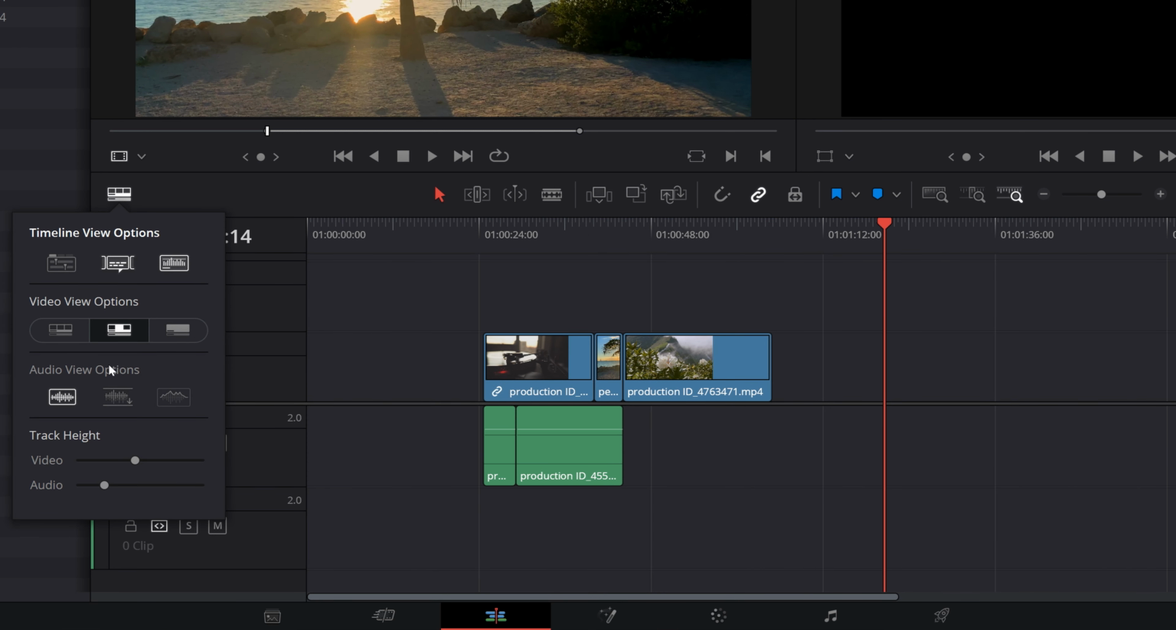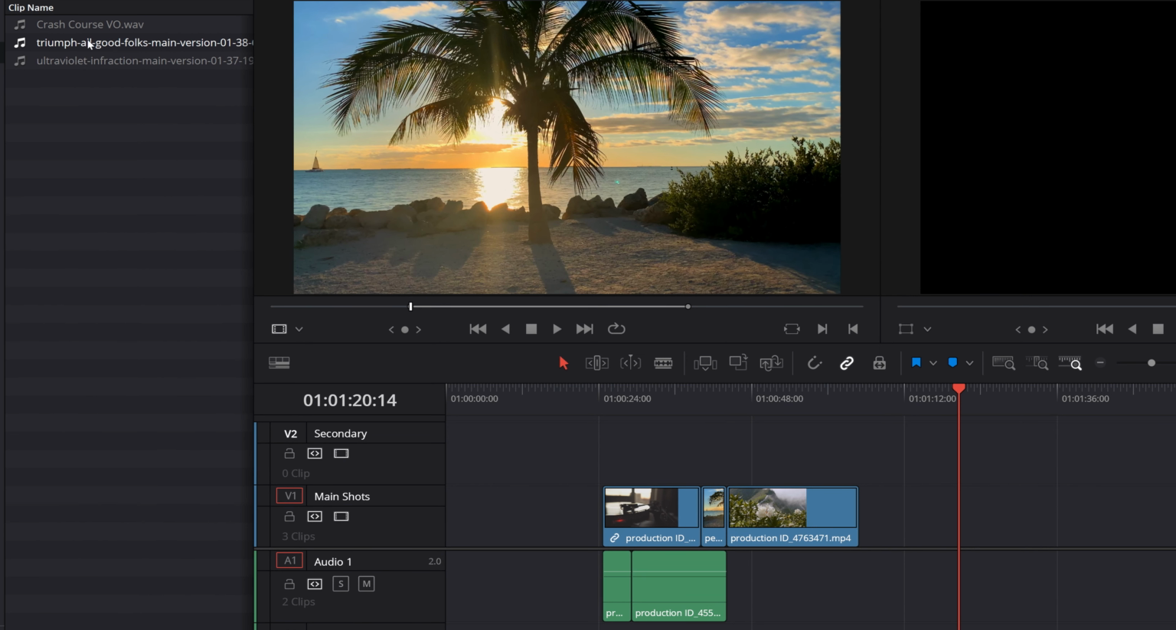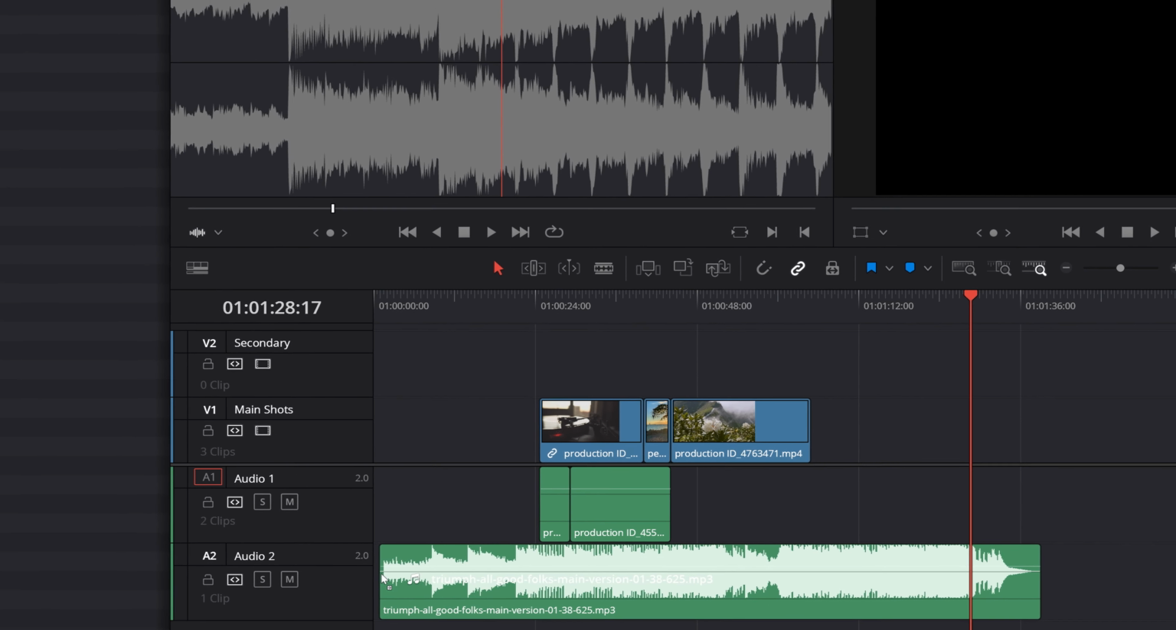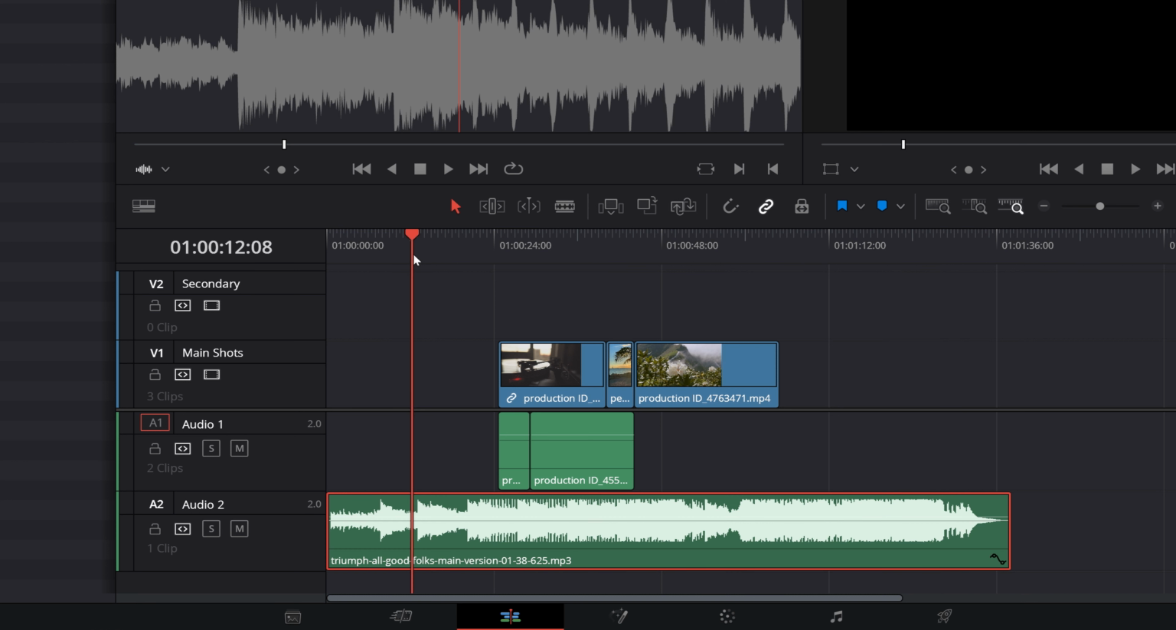So in regards to the audio viewing options, I'm going to go up here to the music. I'm going to click and drag it down into the timeline, drop it. A lot of times when you bring in music, it's mastered to 0. So I'm actually going to bring this down just a touch. Now you can see the waveforms for the audio.